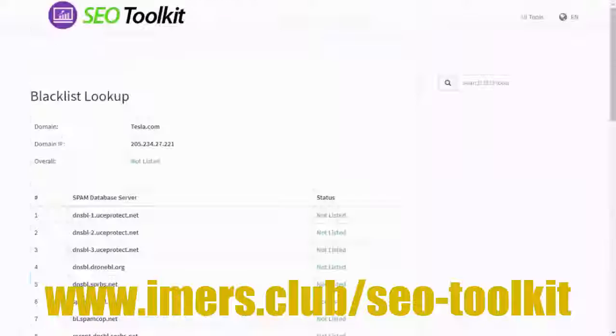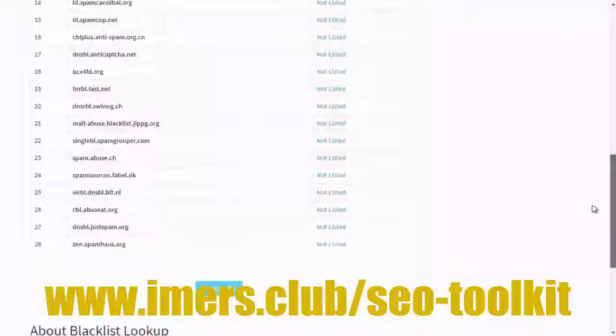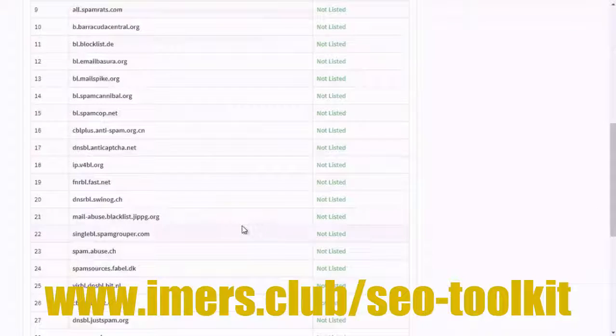Next is the Blacklist Checker for domains. It checks if your domain has been blacklisted by searching across 25 different public blacklists and warns you if any of your domains are blacklisted.